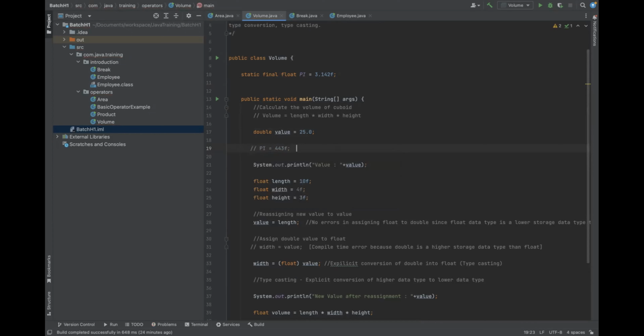I will write down why we were getting this error. Compile time error, because pi is a final variable. It can't be changed. Got it? Everyone clear until now?